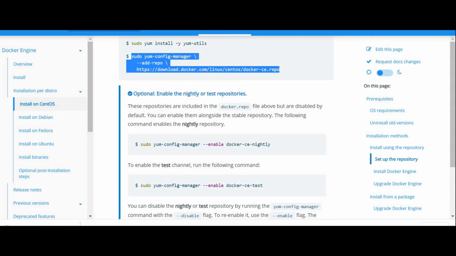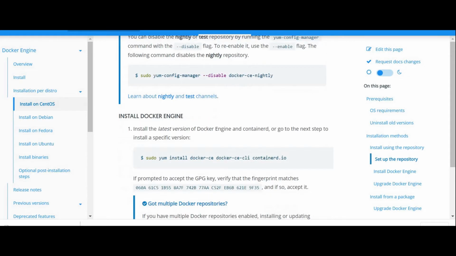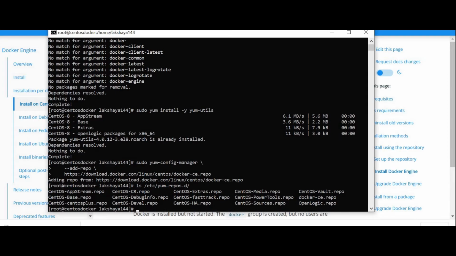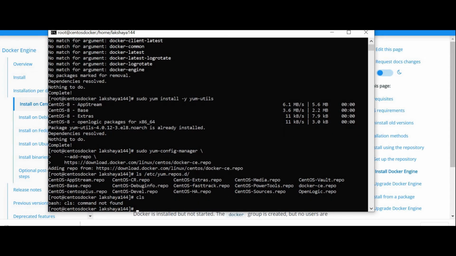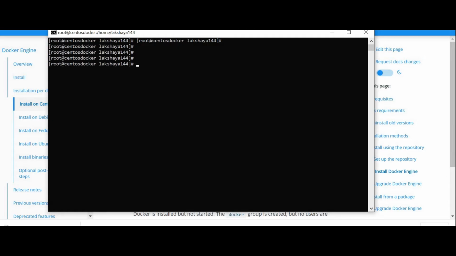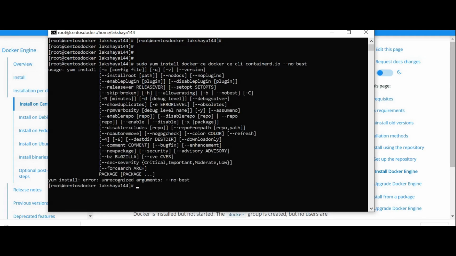These are the optional steps. I am skipping this. Simply now install Docker Engine. Sudo yum install docker-ce, docker, this. Clearing the screen. Type this --nobest parameter, the nobest argument. Append this to your command.